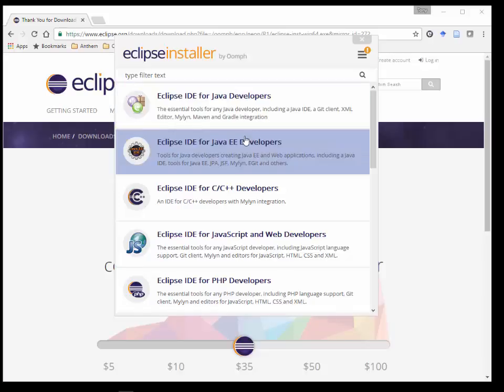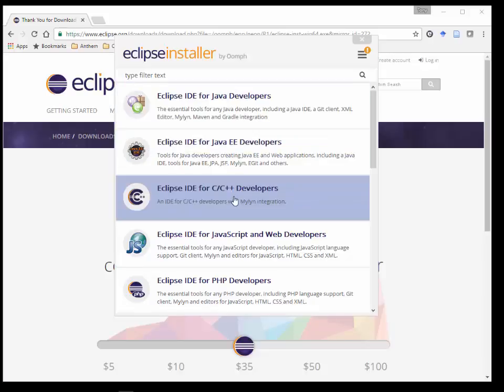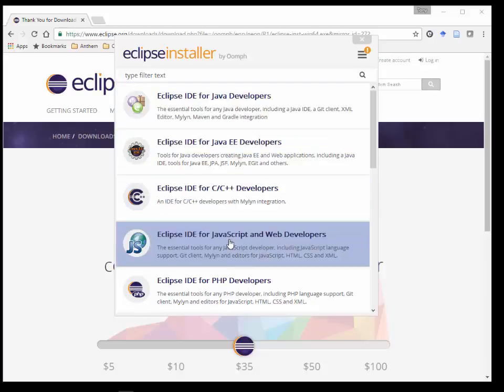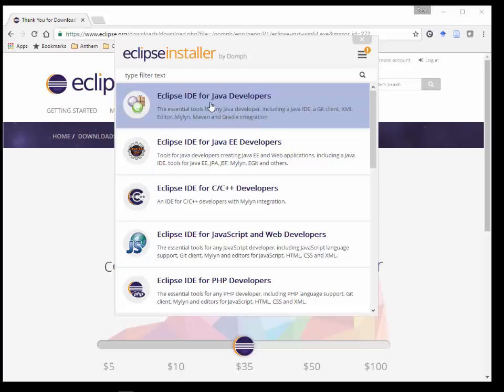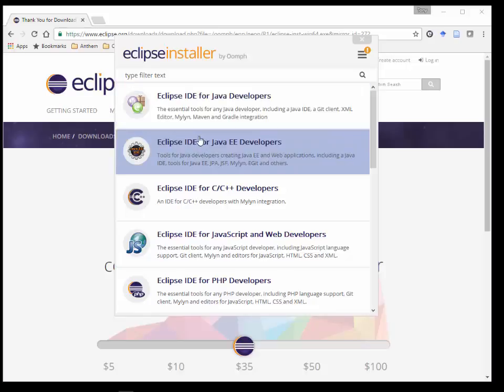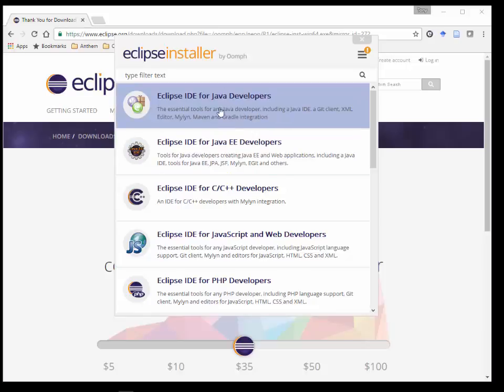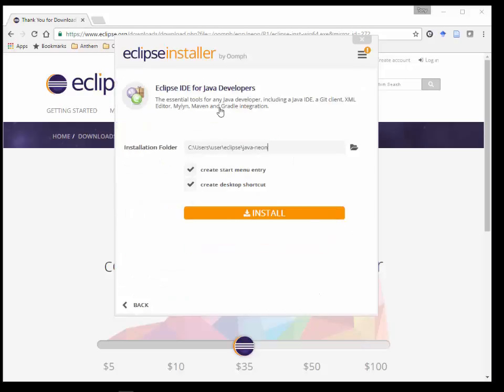IDE for Java developers, IDE for EE developers, C, C++ developers, JavaScript and web developers, and PHP developers. For our purposes, we only need the basic Java developers. Honestly, if you continue on at CTU, you probably will end up needing to switch to NetBeans because that's where you get into the EE stuff. Some of this stuff can work well, but NetBeans is what's typically used in those classes. So you get an experience in both of these IDEs. So I'm hitting just Eclipse IDE for Java developers, basically.